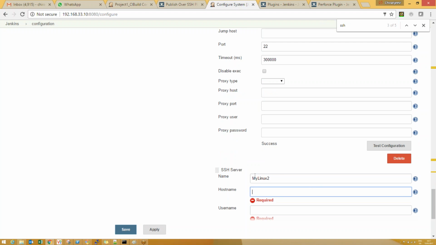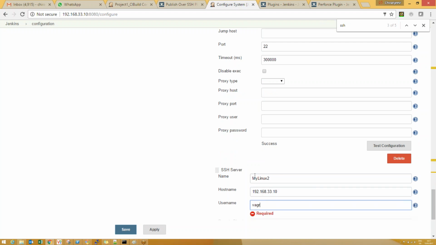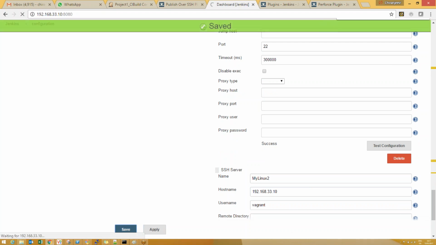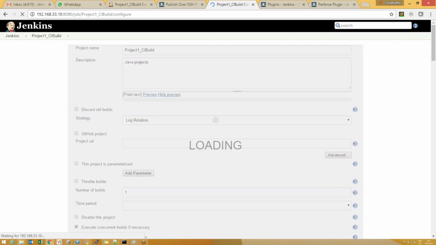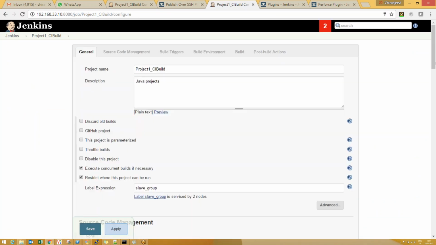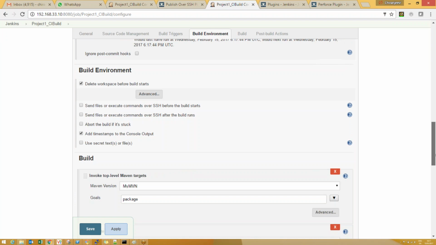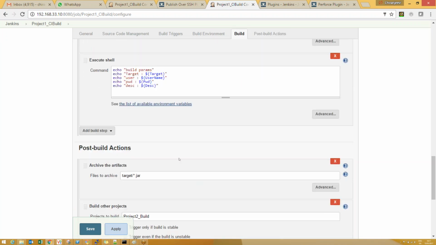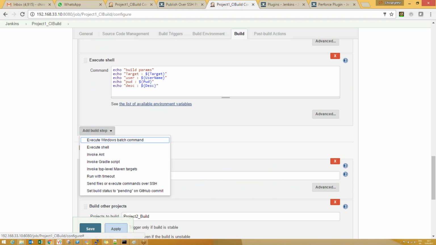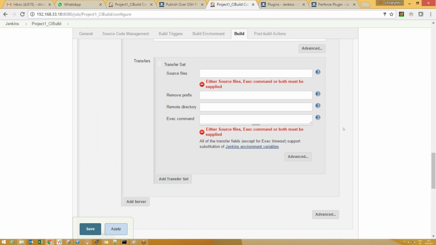Vagrant, and so on. Okay, apply, save it. I didn't fill the full data for the second server because I'm not going to use that. Now go to your Jenkins job and come down under the build section, send files or execute commands over SSH. Yeah, this is the one.